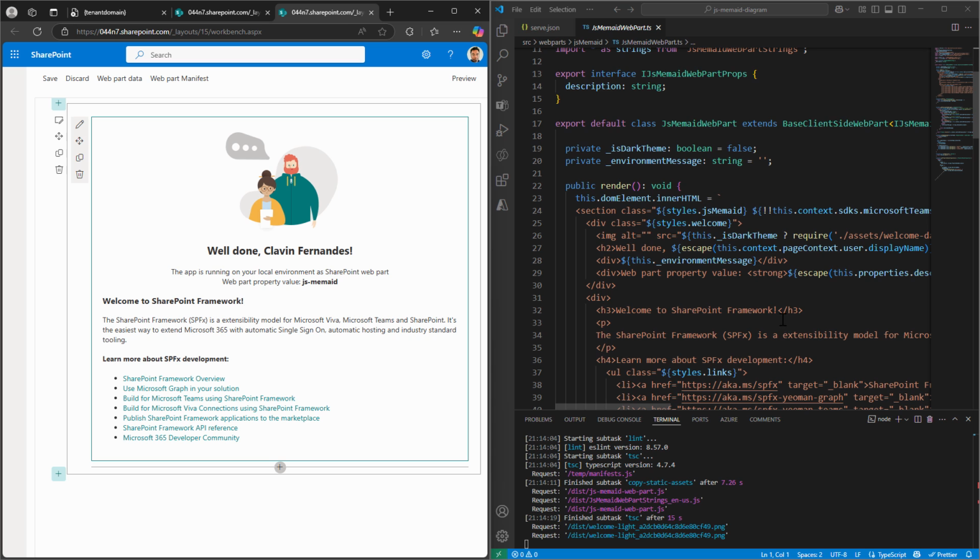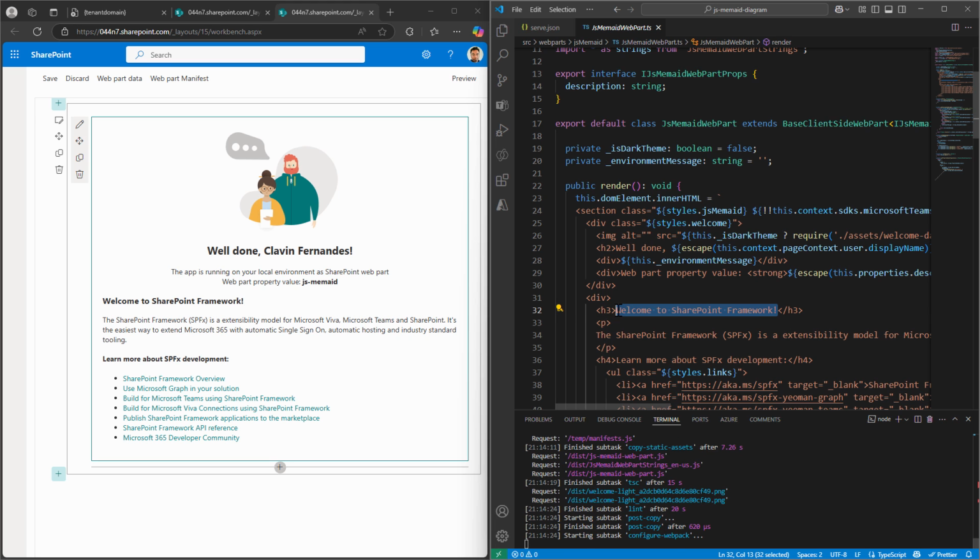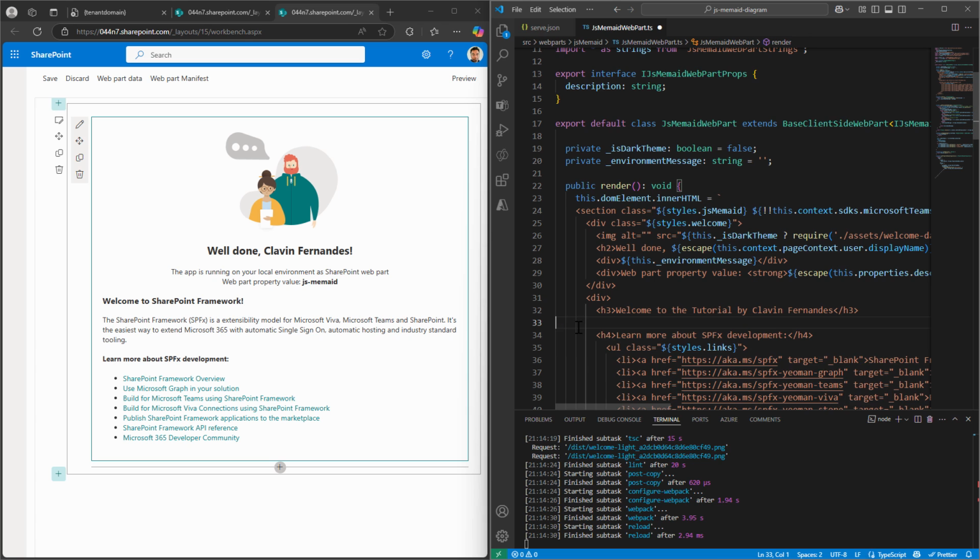And here, my friends, what I'm going to do is change some text out here. I'm going to remove this text and say, welcome to the tutorial by Clavin Fernandez, okay? And I'll just go ahead and remove the second line, the second paragraph. And if you see, this line should change and this line should disappear.